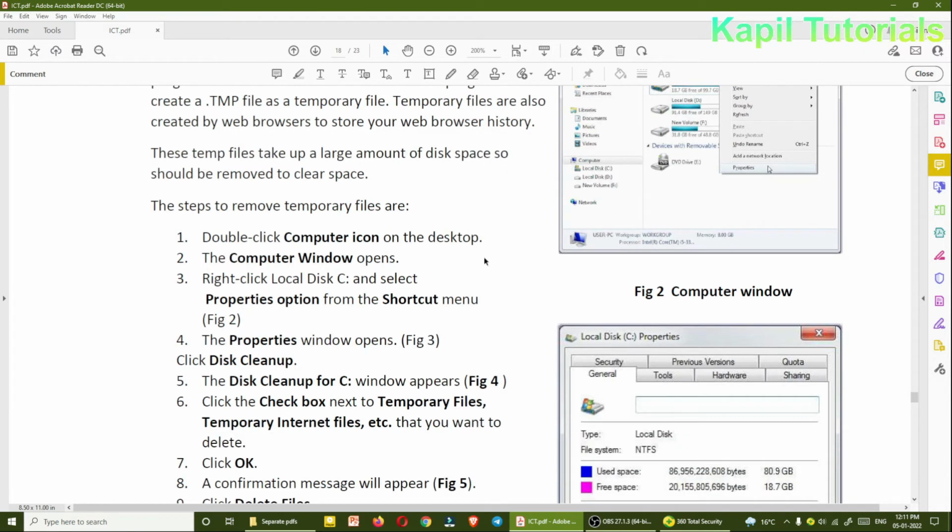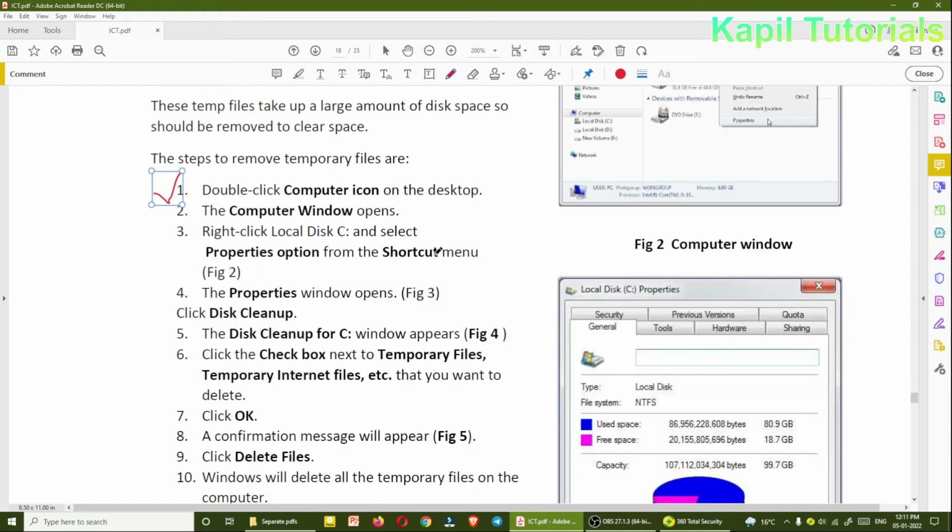So how to do that? These are certain points. Practically I'll show you. Although they have told for Windows 7, I am having Windows 10, so according to that I'll also tell you how to do that.